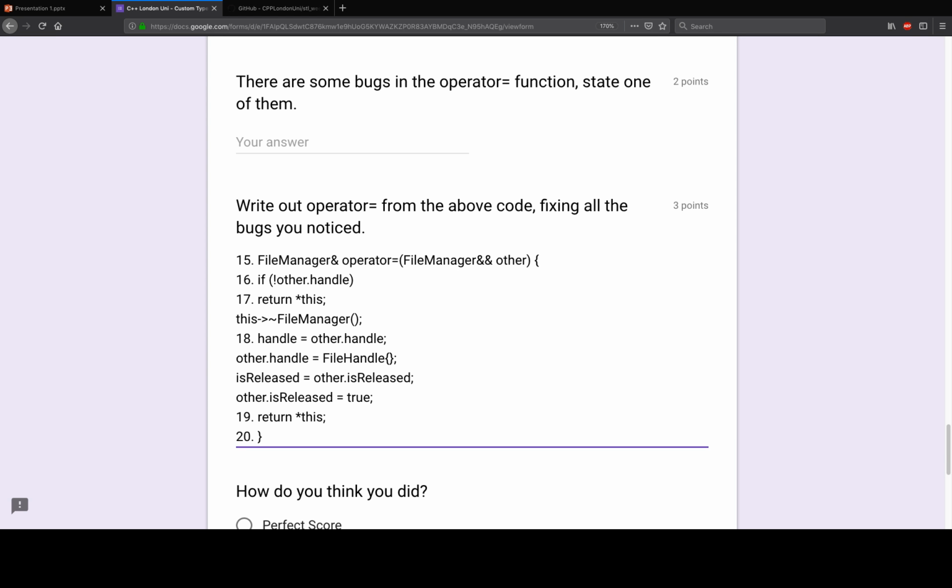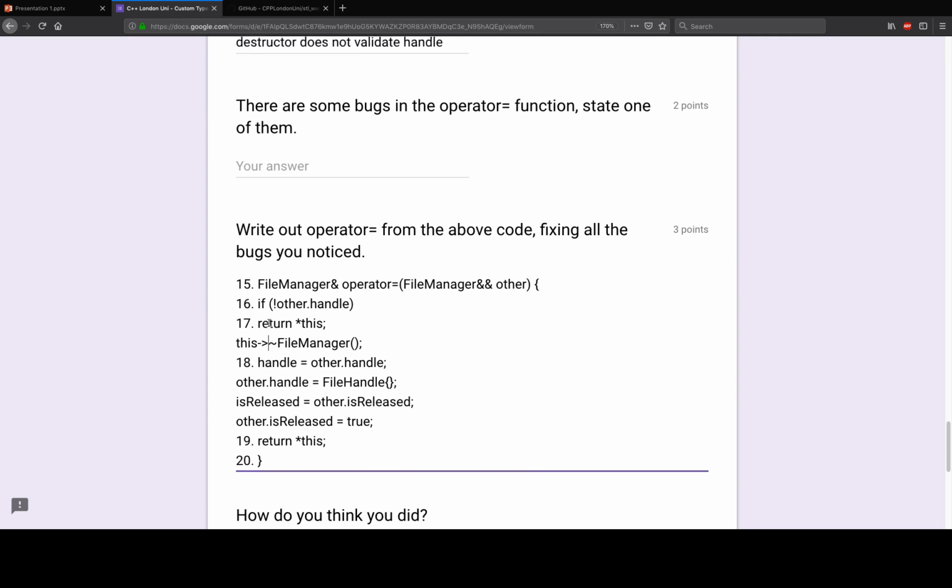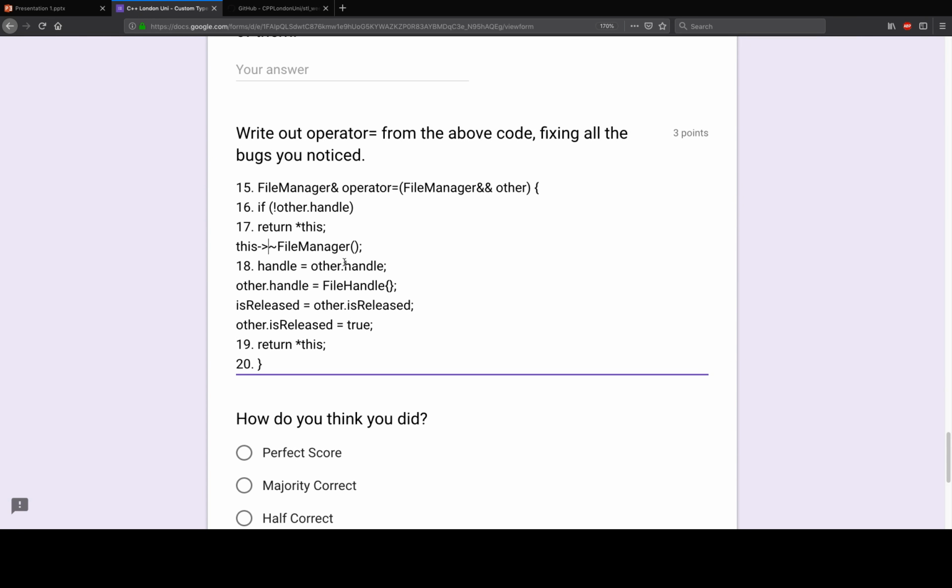And that was it. So just to go over it, obviously the line numbers are the original lines. They didn't need fixing. So if there's nothing on the other one, do nothing. Otherwise, destroy our handle if we have one by calling the destructor. Grab the other one's handle, nuke the other one's handle, grab the release state, set their release state, and finally return a reference to ourselves.